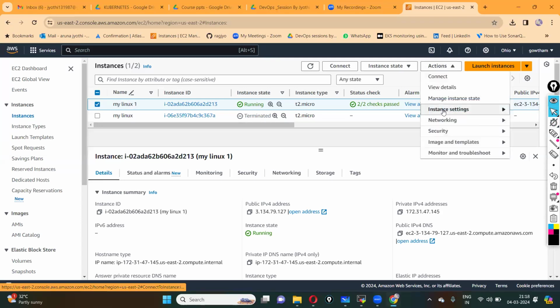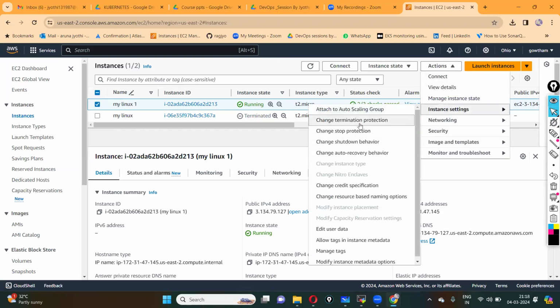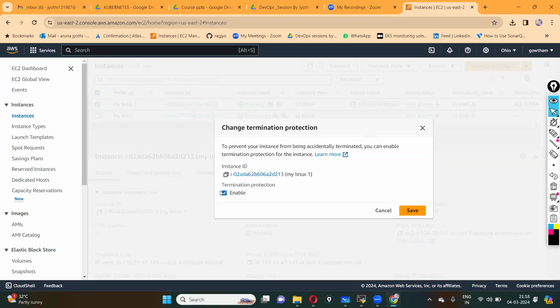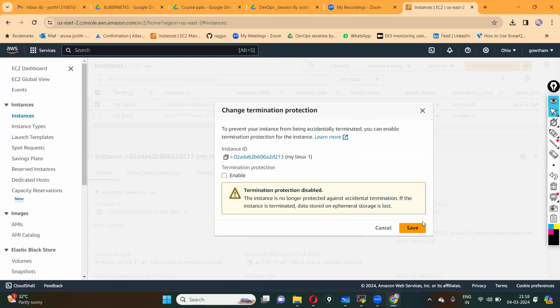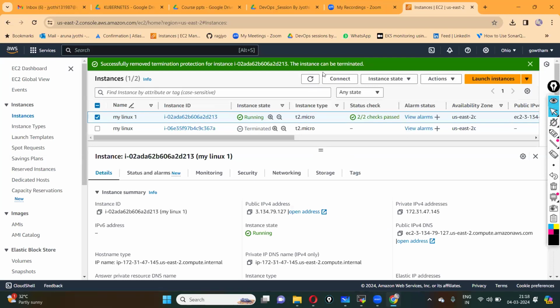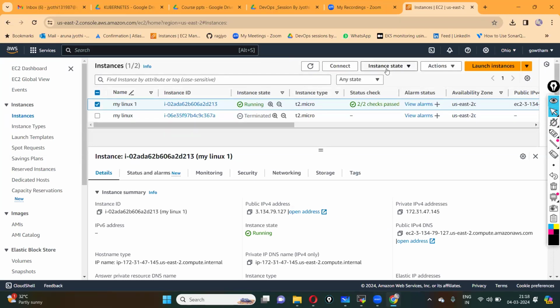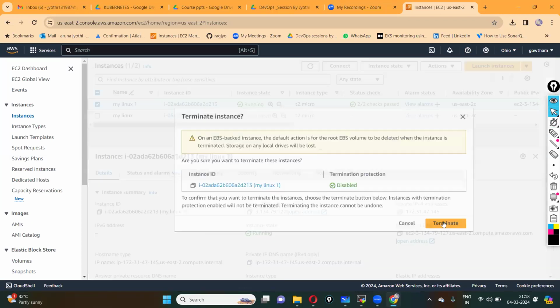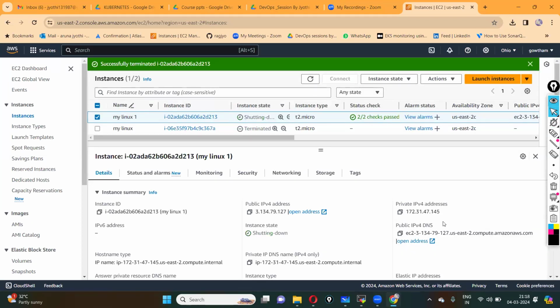So just go to actions, go to instance settings, and change the termination protection. I'm disabling this one. Just deselect this. That's all. Termination protection disabled. See, the instance can be terminated now. Now you can select this option. You can choose terminate. That's all.